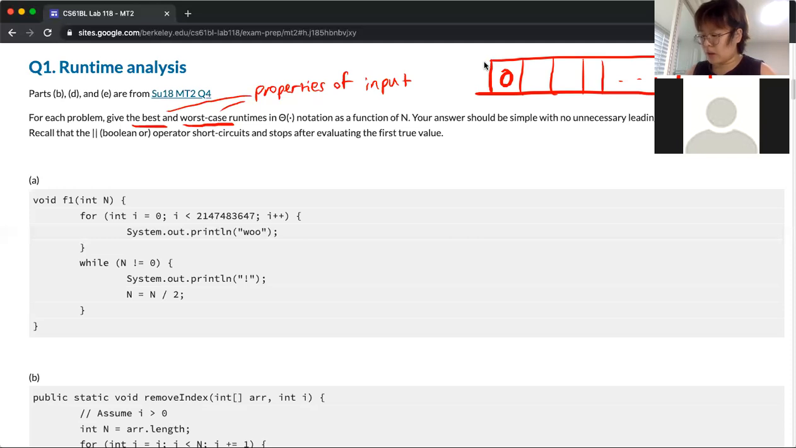Whereas if it's an array where you either have a 0 at the very last element, or you don't even have a 0 in your entire array, then your function is going to do this entire for loop and is going to result in the worst case of linear traversal.